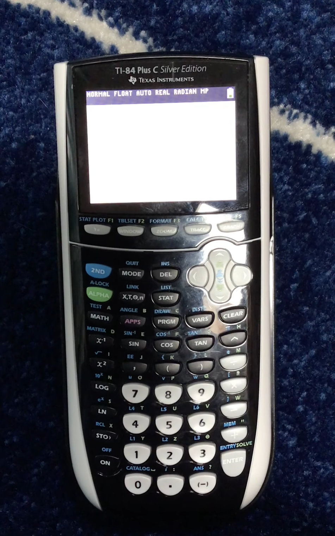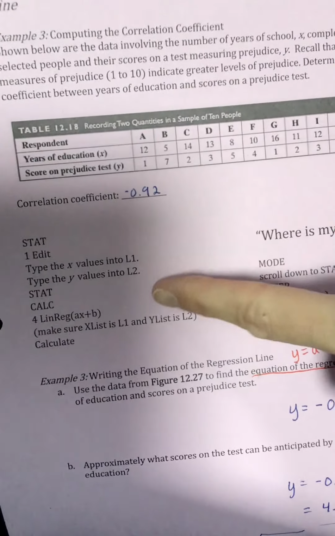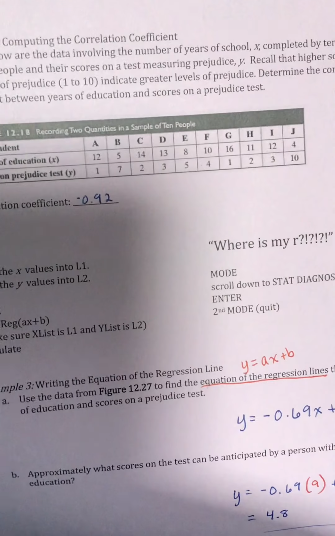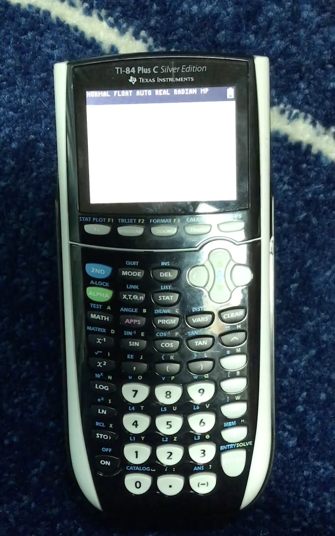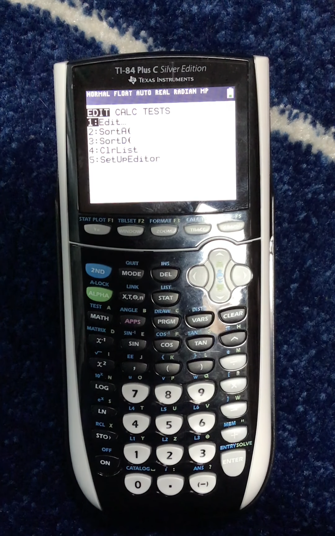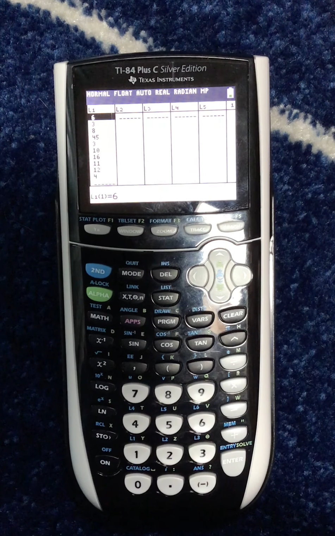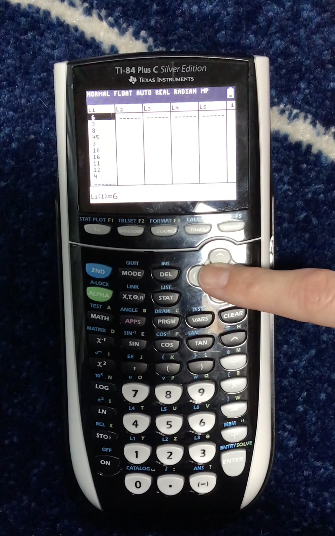Okay, so what I want to walk through is how to do this step right here in our calculator, and then also how to make sure you can find your R value. So the first step here is we want to press stat. So we're going to press the stat button, which is right here. And then the next thing it says is 1 Edit, and I'm just following the steps on the paper. Now we need to enter our X values into L1.